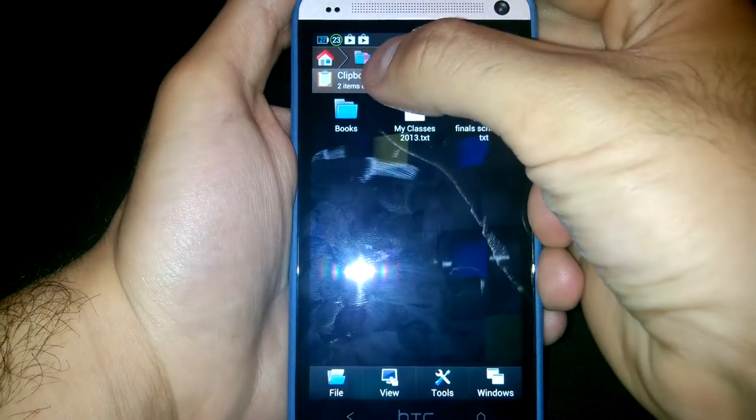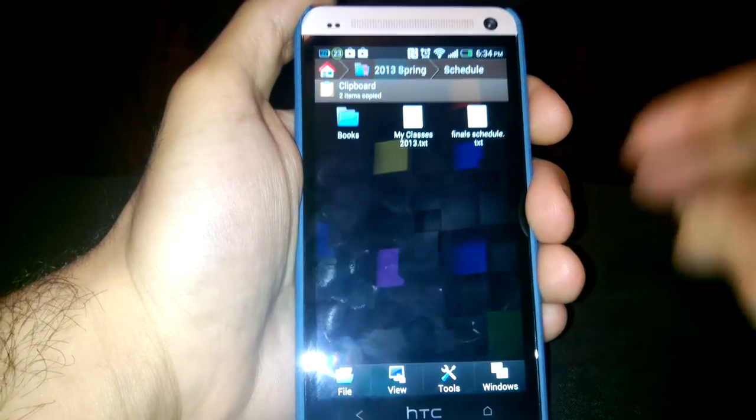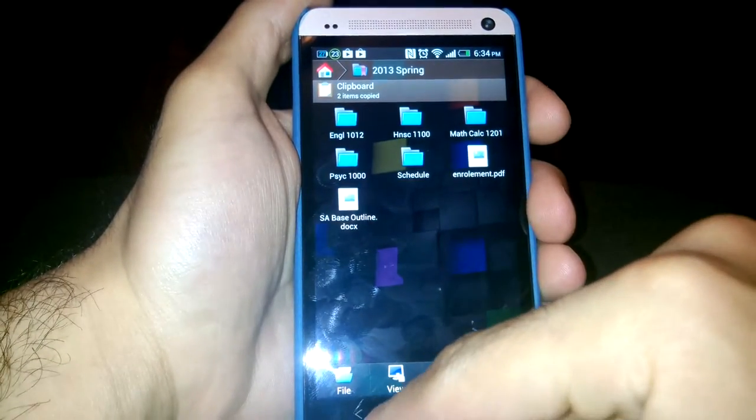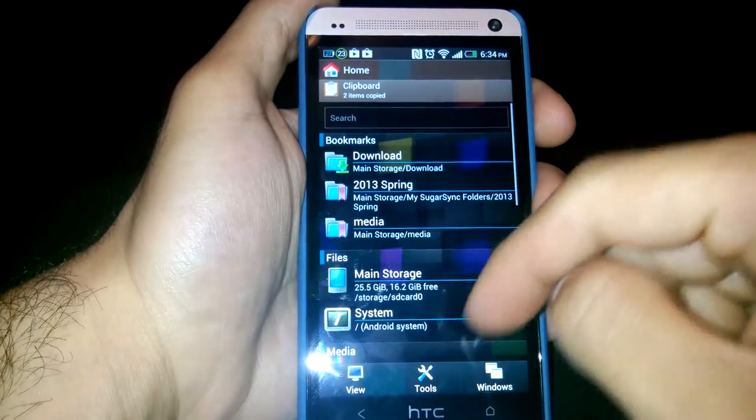So now you see where it says clipboard right up here? You just tap that and it'll paste it here. But I don't want to really paste it because I just don't. Anyway, that is a cool feature of this app.